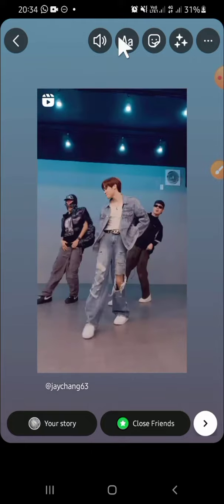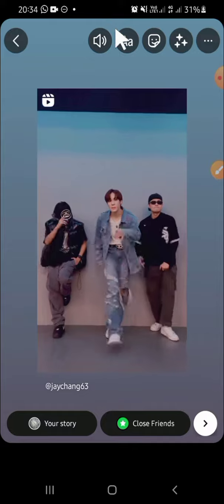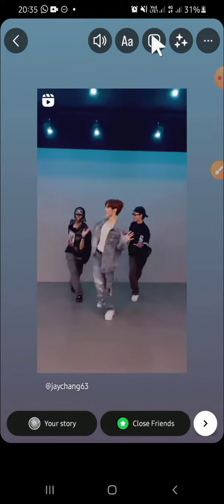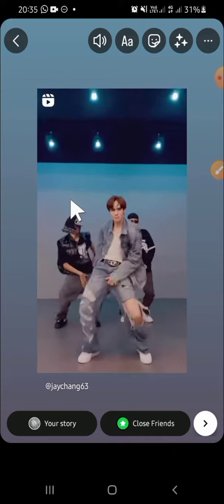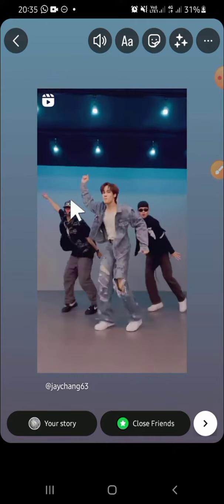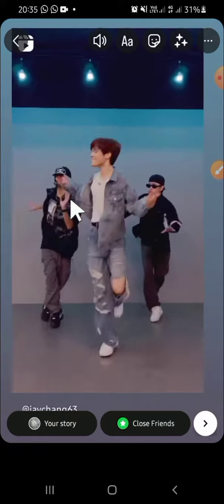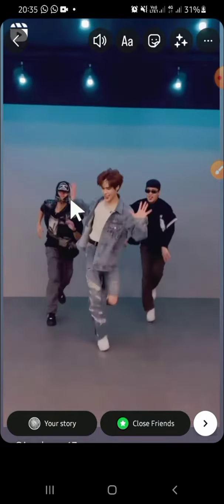If we want to add text, we can simply click on this text button right here. But if we want to add music, we can click on the sticker button, and we can also zoom in or zoom out. We can use both of our fingers to zoom in like this.